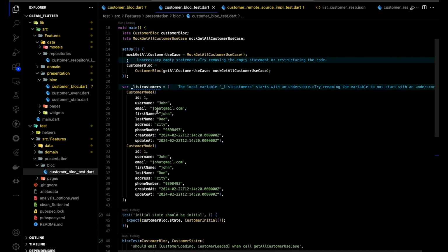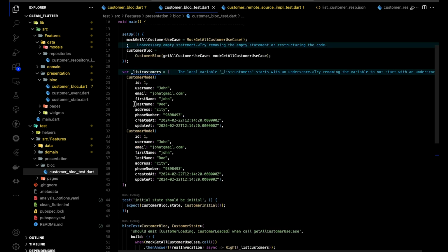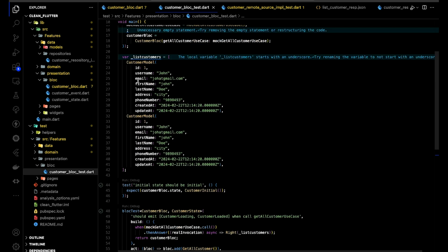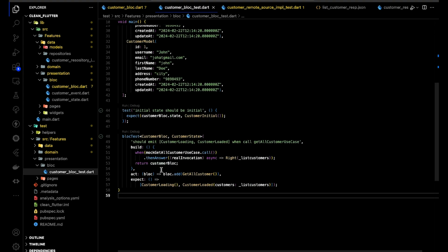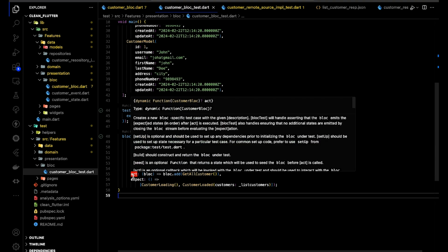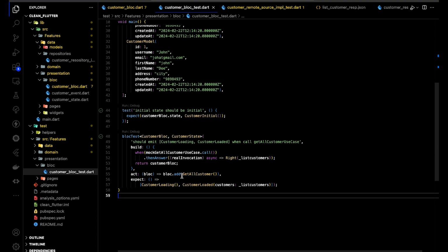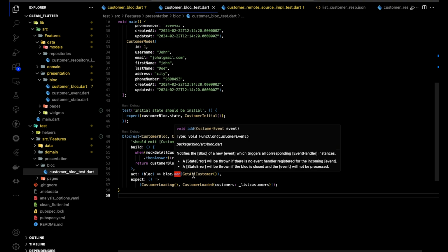So I've defined here a list of customers. This is just like what we did in unit testing, for testing purposes. And then we're going to act. Acting means that for the customer bloc we need to add that event on the bloc. So how do we do that? We do it by calling add get all customer.